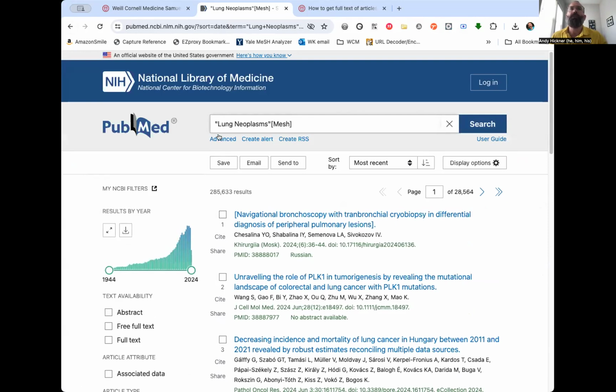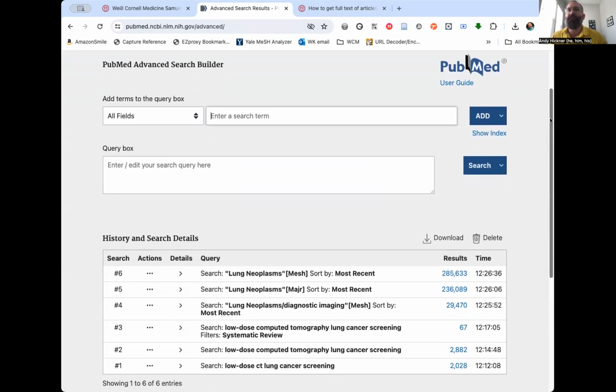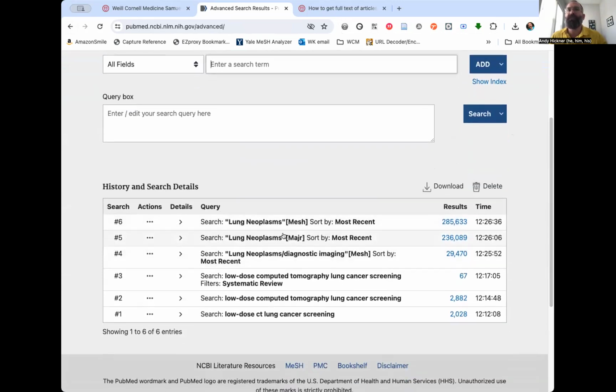Okay, so let's go to our advanced search and you can see the effect of restricting it to major. When we restrict it, we get 236,000. If we don't restrict it, we get a slightly larger number, 285,000. So these are probably going to be higher relevance for the topic.